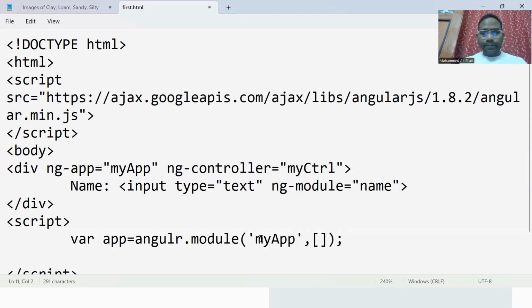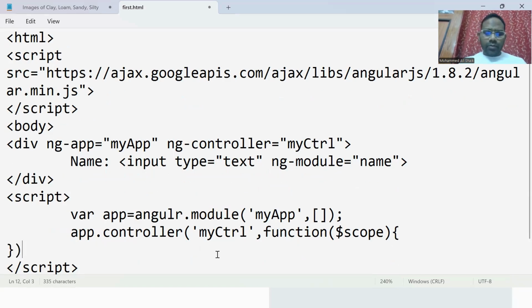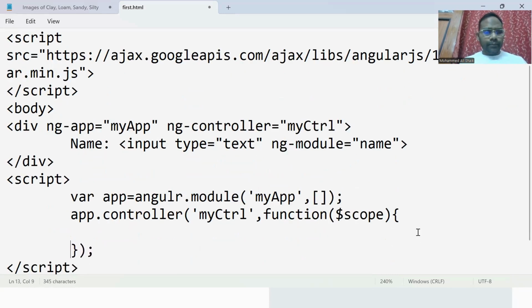I'll explain that. Then app.controller. So what is the name of the controller? We write my CTRL. So we copy this here. Either you can use single quotes or double quotes, it's your wish. Function dollar scope. Then open the function, close the function. Let us write the code in between.